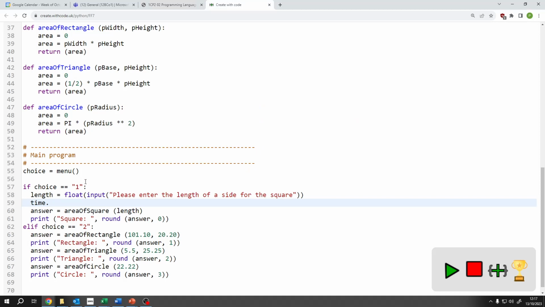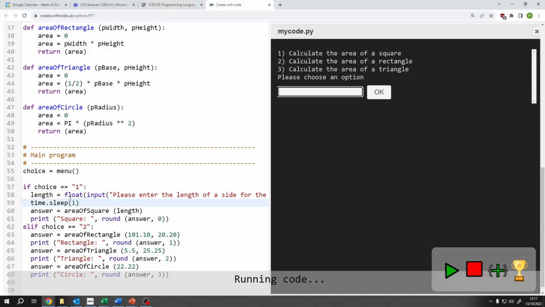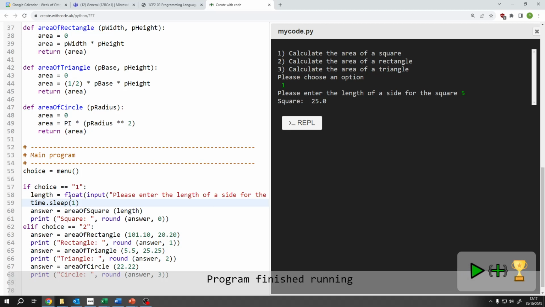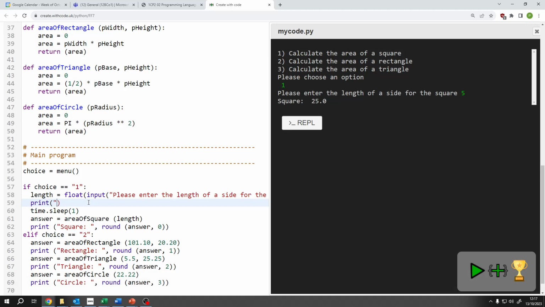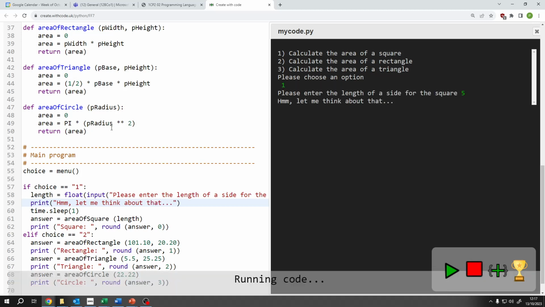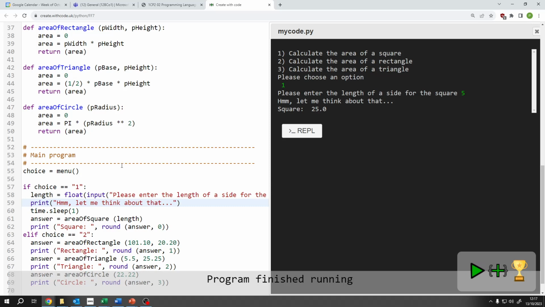Right, so let's try it. Time.sleep 1. I know it's irritating, but we'll do it anyway because we've been asked to. Enter the length of a side, 5. If we're going to sleep, we should probably say, let me think about that. Please don't ever do this in your programs. It's so annoying. Let's try again. Boom. Nice. Okay, so we've done that.